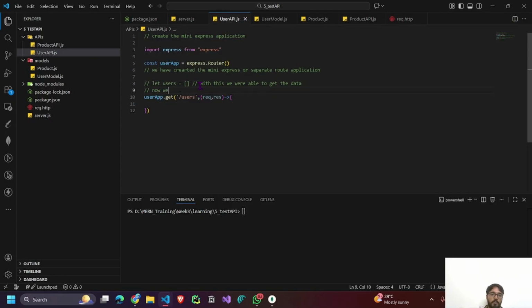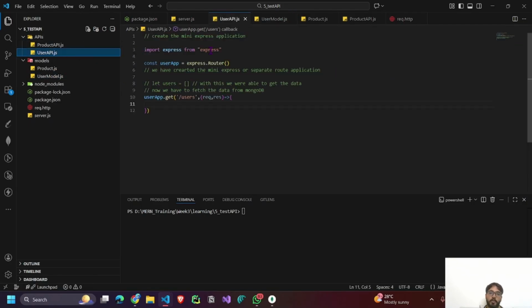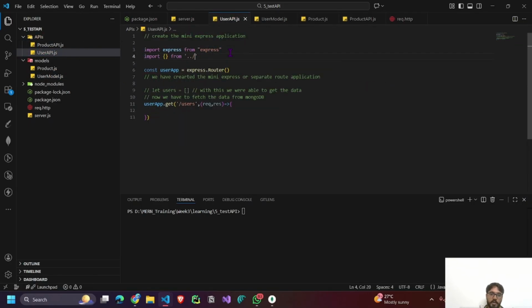Now we have to fetch the data from MongoDB. For that we can't directly use this, right? We have to get the data from MongoDB. For that only we have created this model, which is the user model. We have to import this model here. How do we do it? Import something from the path models/userModel. Now what we need is userModel.